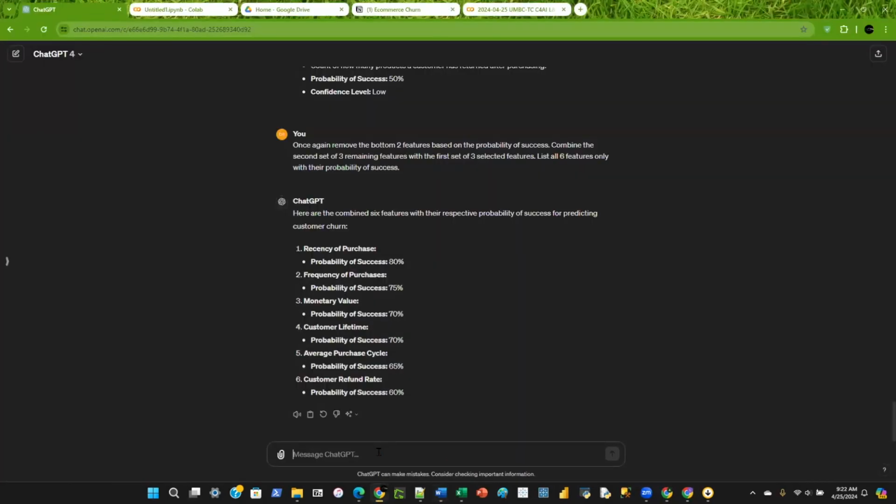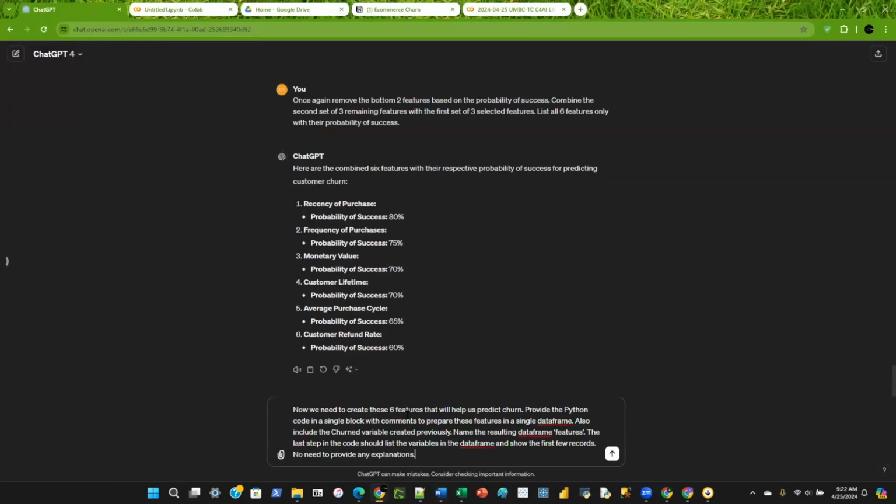So I'm going to say now we need to create these 6 features that will help us predict churn, right? How recent was the purchase? How frequently did the user purchase? How much did they purchase, right? What's the lifetime? The average cycle, and if there were any refunds that were given to the customer, right? A customer may purchase a lot. They may purchase big dollar amounts, but they're not very good customers if they're continuously refunding their purchases, right? So this is a good feature to keep in mind.